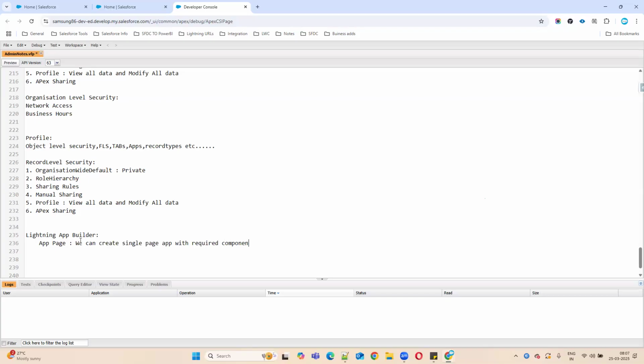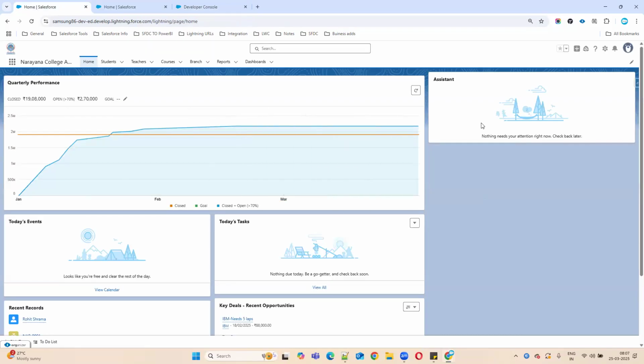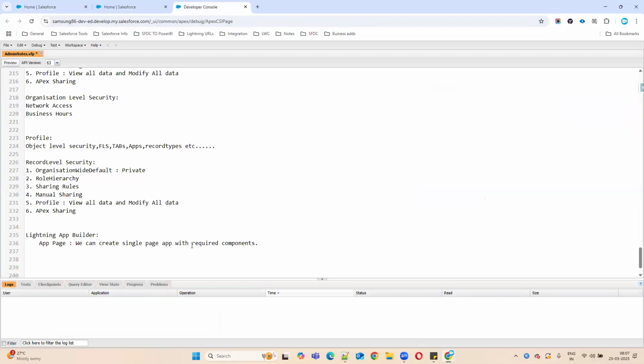Okay, so for example, not a record page, just you want to create one page like this. In this page, I want to show some important things, like the records I have recently opened. For example, some important dashboards I want to show, some closing deals I want to show in the page, right? Any things. If you want to create your own page with some custom components or some standard components, you can use the app page. Okay, we can use the Lightning App Builder.